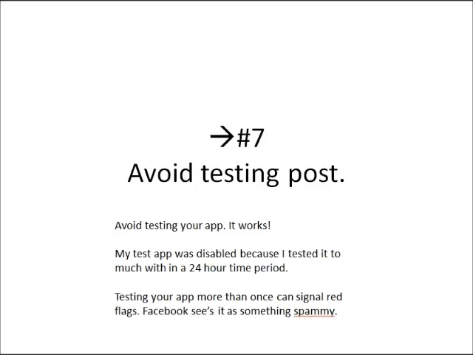And number 7, avoid testing posts. Say you just want to see if the app rocket works; I hate to break it to you, but avoid testing posts because it really can disable your app. Like I said before, I was testing posts when I was trying to create the app rocket, and I got a notice from Facebook saying your app has been disabled because I posted on my wall too much, and you should never post on a user's wall too much from an app.